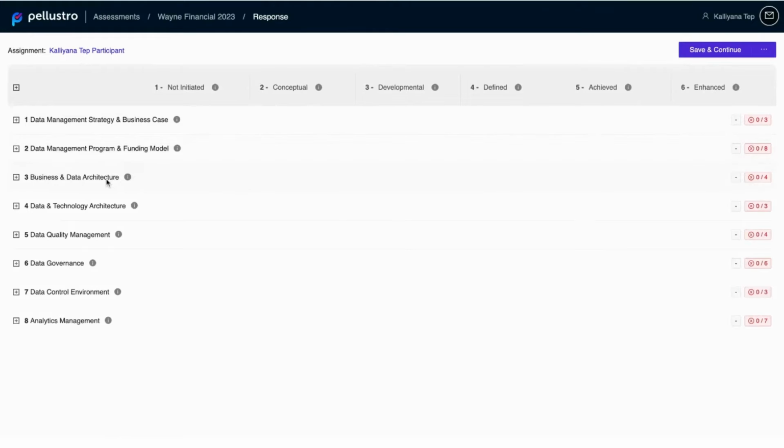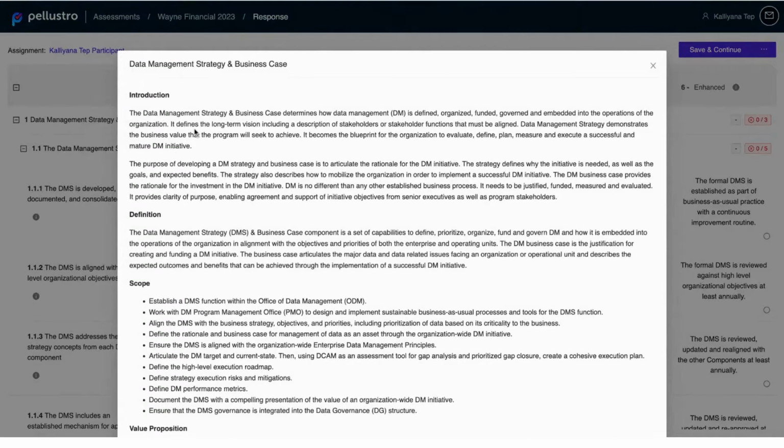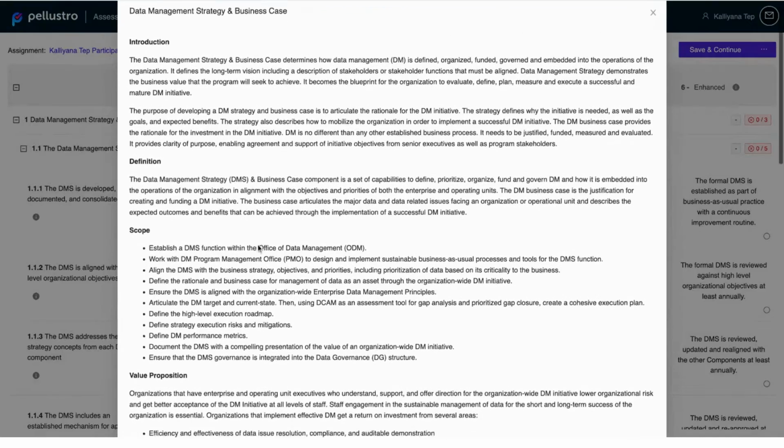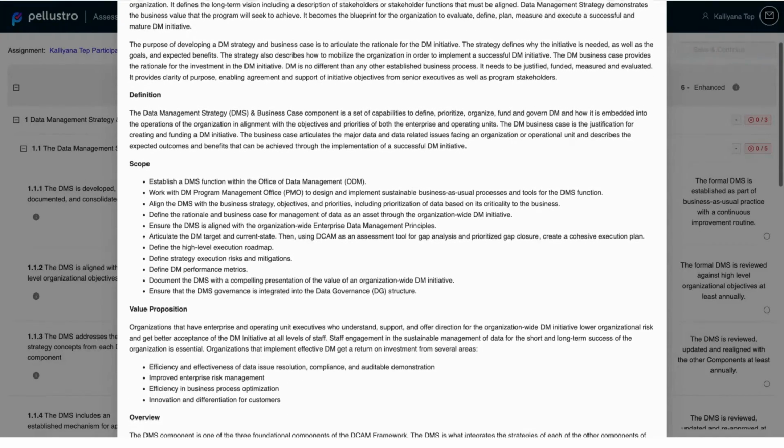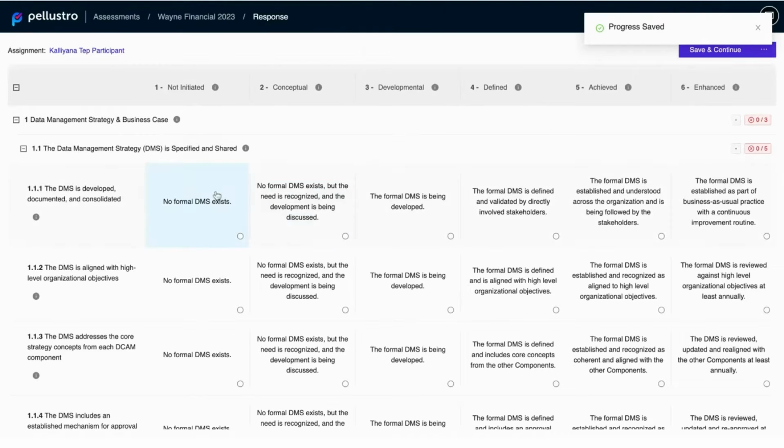To view additional information about the various levels and aspects of the DCAM assessment, the participant can press the I buttons located next to the different component levels and score levels. In this case, pressing the I next to data management strategy and business case displays an in-depth description of the component, including a broad overview, a clear definition, and its overall scope. For capabilities and sub-capabilities, the info button provides a concise description with the essential information.